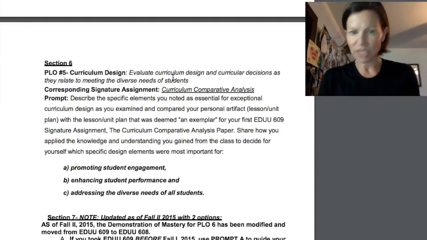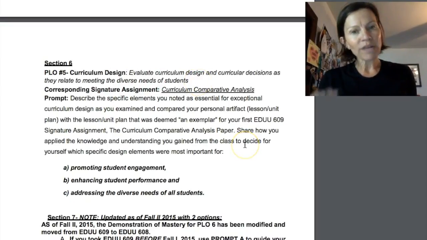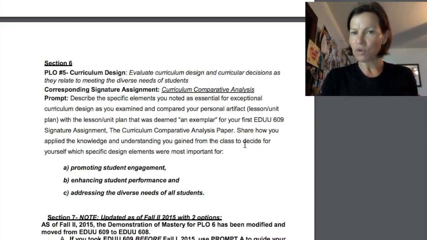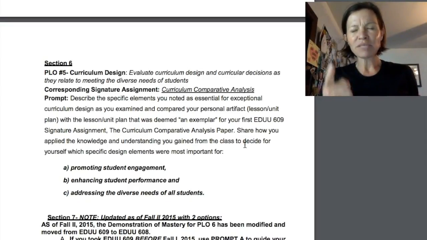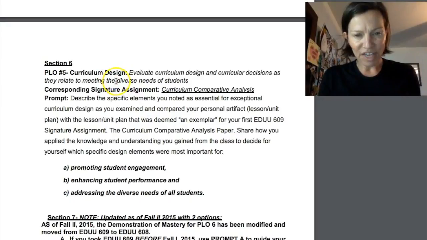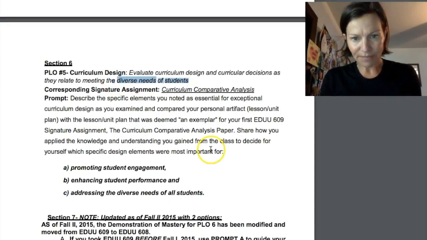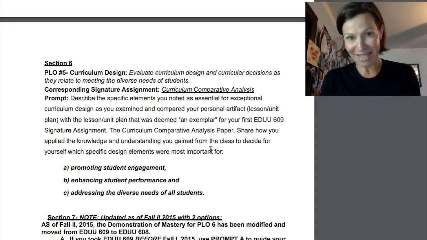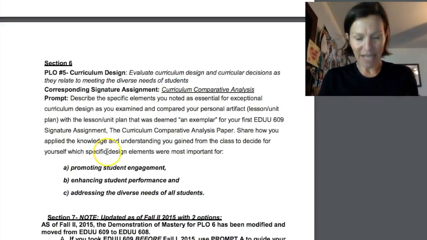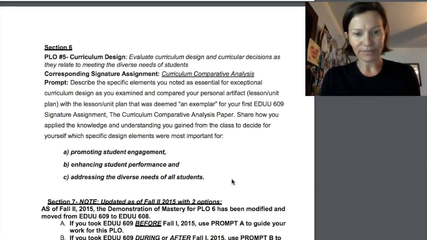Let's be really clear with this one. Evaluate curriculum design and curricular decisions as they relate to meeting the diverse needs of students. This is one of those things that gets talked about and focused on a lot in the class, and yet when people come in and do this section, sometimes they miss this very last piece. Please don't miss that. All right? And again, here's the A, B, and C that we should see addressed directly in your narrative.